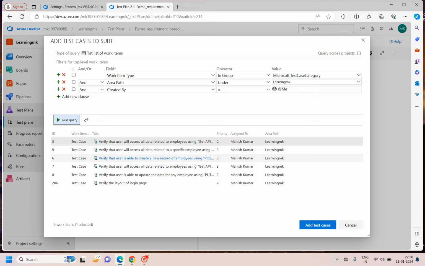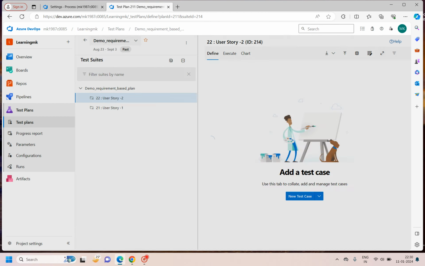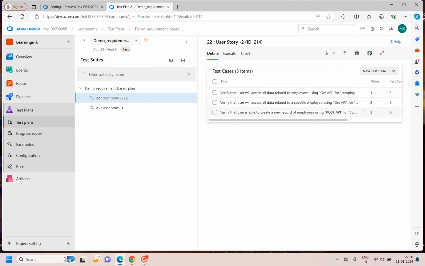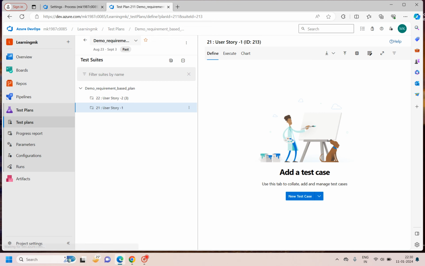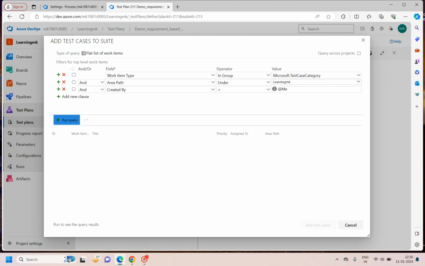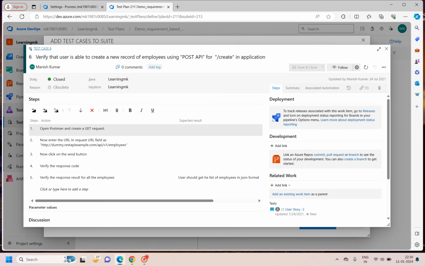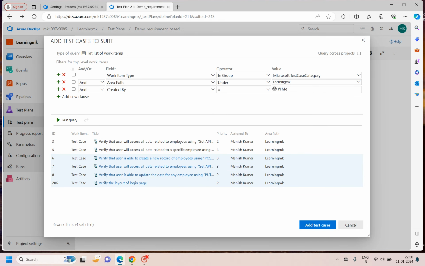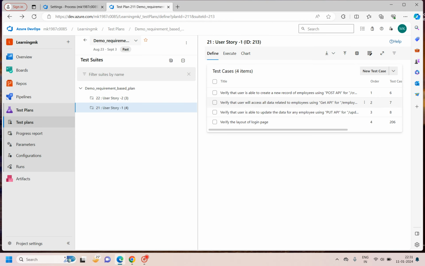Let's say you wanted to select these 3 test cases for this suite. These are added, and the same way you can add more test cases to this particular user story. Something like this. Now we have 3 test cases in one requirement based test suite and 4 test cases in another requirement based test suite.